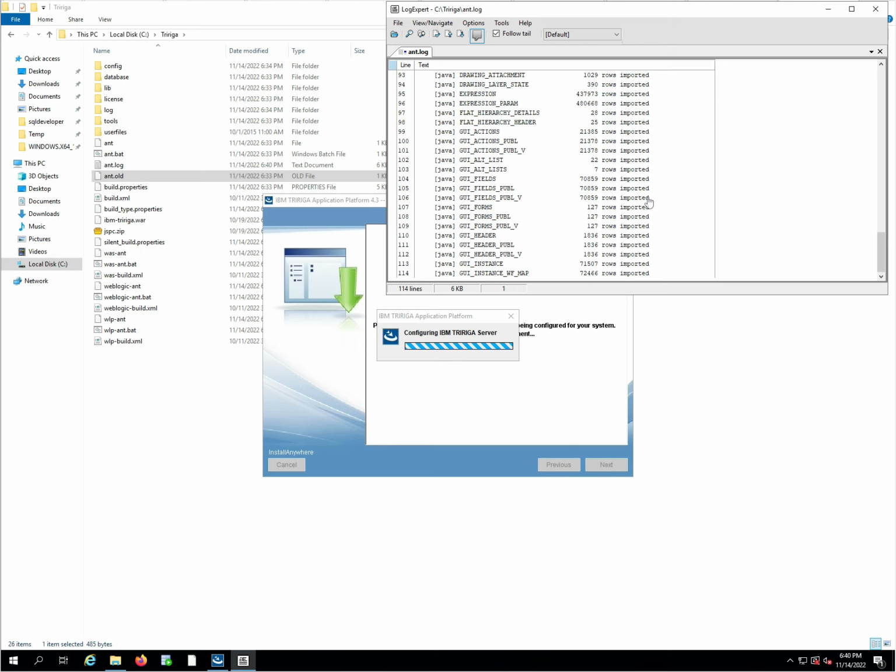So you can see we're probably getting close to about halfway done. We're into the GUI tables, right? These are all the tables that make up the information for our forms. You can see TRIRIGA comes with a lot of data right from the get-go, even with hardly anything in it. Some of these tables have thousands and thousands of rows.